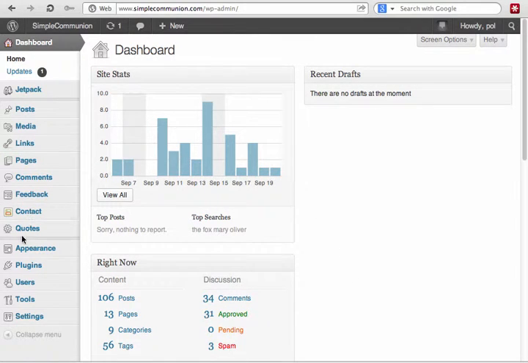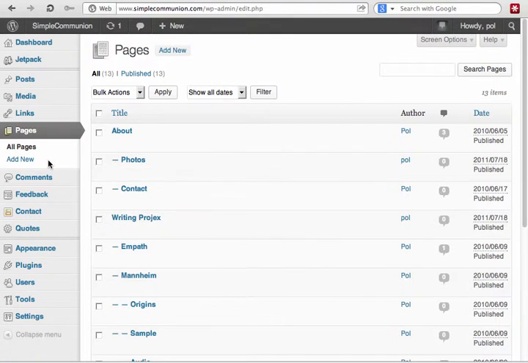Along the left-hand side here is the menu, and the couple most important things are posts and pages, because those are the contents of your website. If we go to pages, you can kind of think of pages as the things that stick around, like an about page or a contact page. Those aren't really going to change over time, and you always want those to be available.